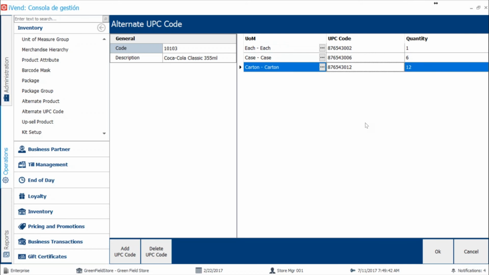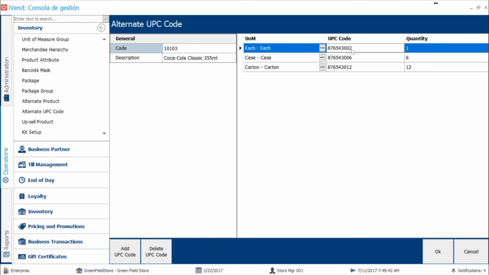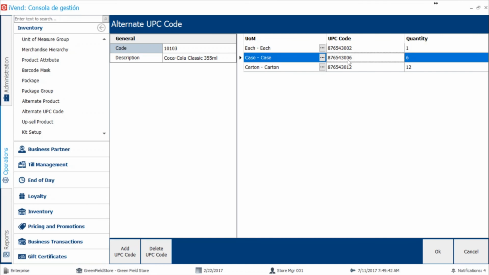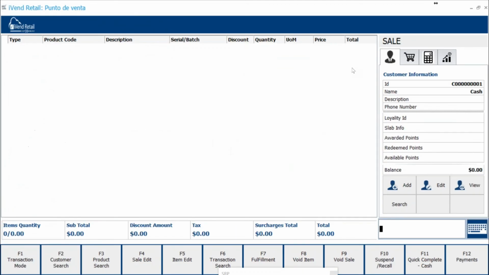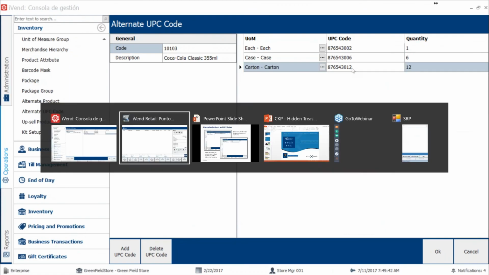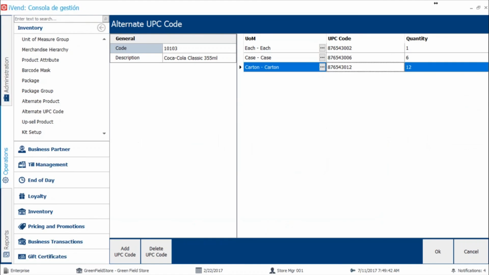So I can have maybe my Coca-Cola can come with this barcode pre-printed, but then if I have a case, I'm going to make sure that I link this barcode to the actual carton case. And for a different product with 12, I'm going to make sure that I use this barcode instead. So let's move to the point of sale, and let's see the effect of using different UPC codes.